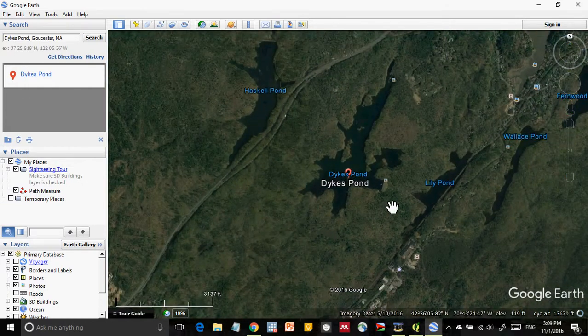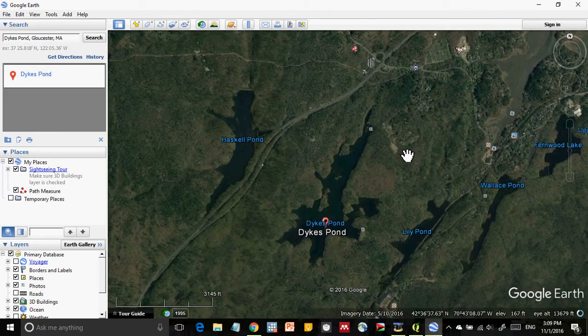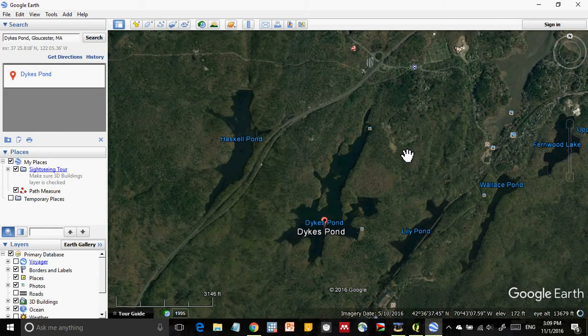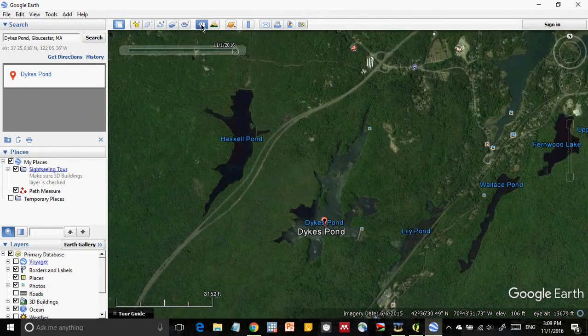What we're going to do is go to our classic example, Dykes Pond in Gloucester, Mass. I hope I actually said that town right. I don't really know because I'm from New York, but forgive me please if you don't mind. So this is Dykes Pond. This is what we worked on earlier in the year in our various assignments.